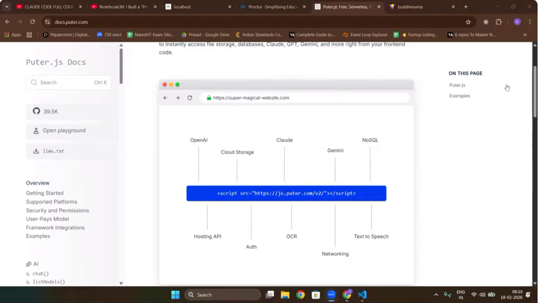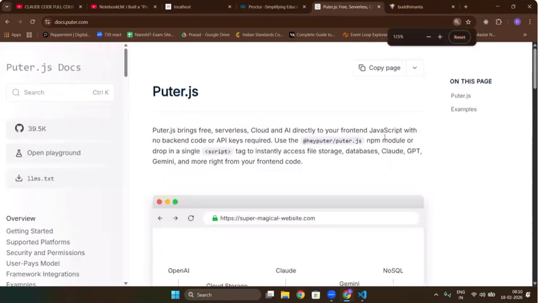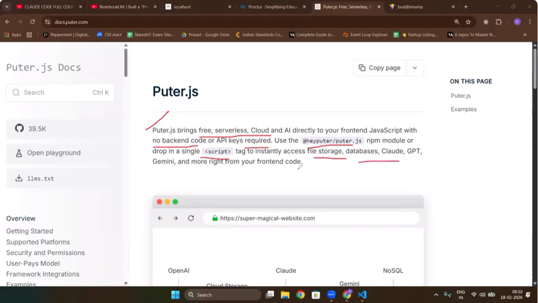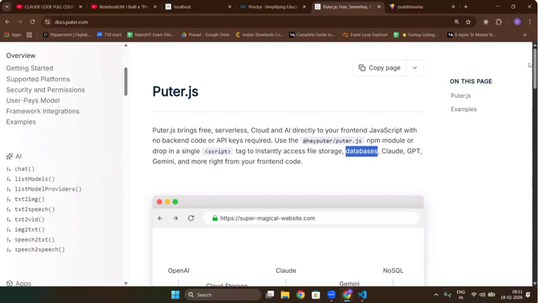So this Puter.js, I always recommend people to go to the internet and search it right now. Really nice. I want people to know all the new technologies. Can you read this with me? Puter.js brings free serverless cloud AI directly to your front-end JavaScript with no backend code or APIs required. Use the Puter.js npm module or drop in a single script tag to instantly access file storage, databases, Claude, GPT, Gemini, and more right from your front-end code. Honestly, no one in the university will directly access databases from the front end, because if you do that, anyone in the world can access it. Front end is not always secure.